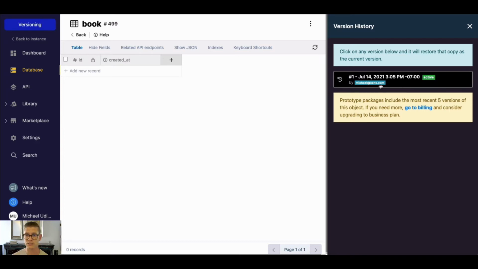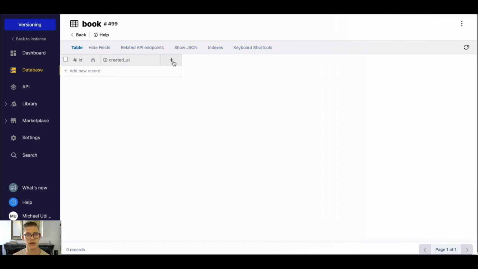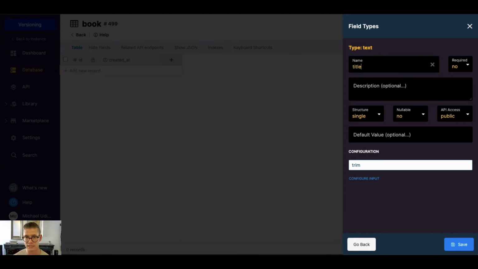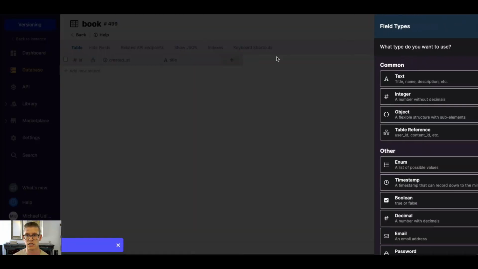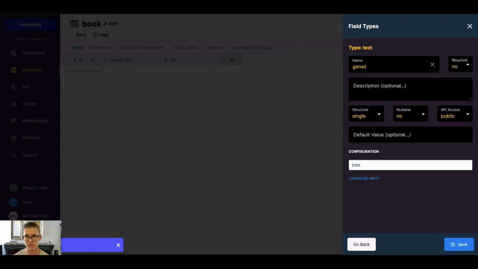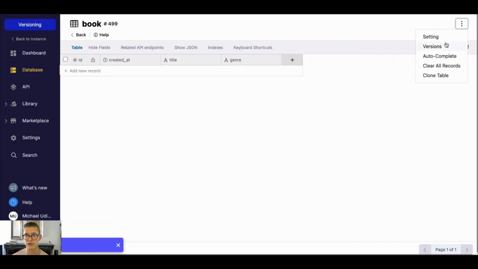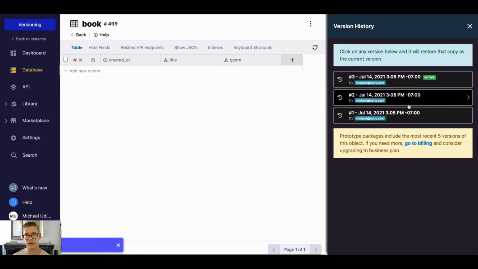So right away, you can see there's a single version here. You can see when this version was created, the fact that it is my active version, which is also helpful to know, and who created it. So if I wanted to add some columns, this is book, so we might say something like title here, and then maybe another text field here like genre. If I save that, and now I open my version history, you can see we have three different versions.